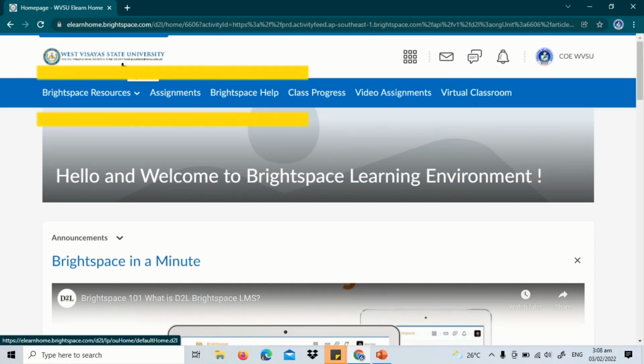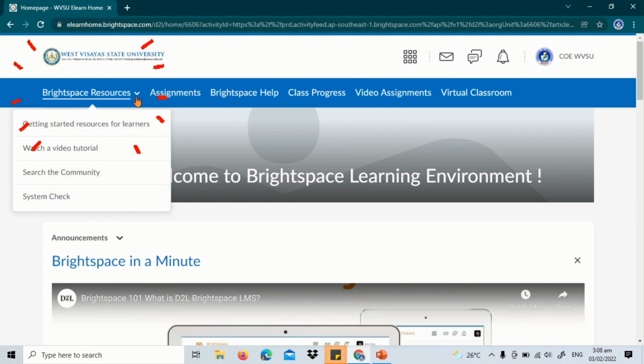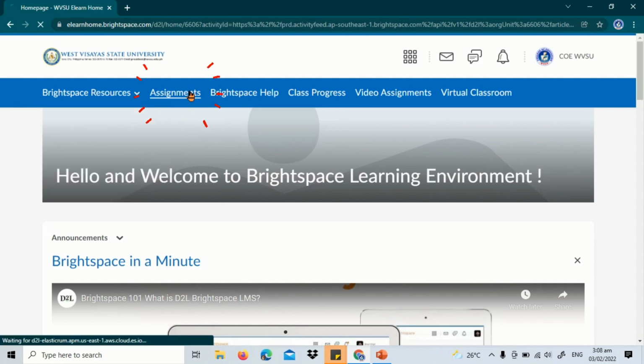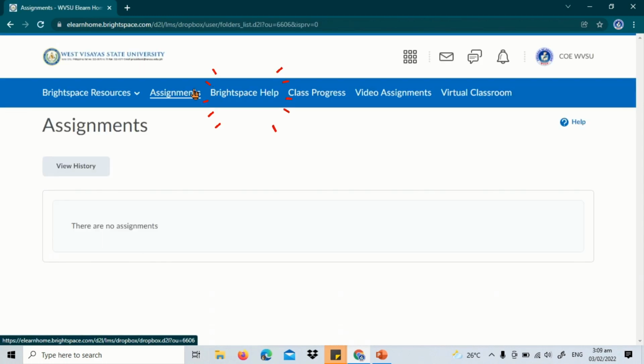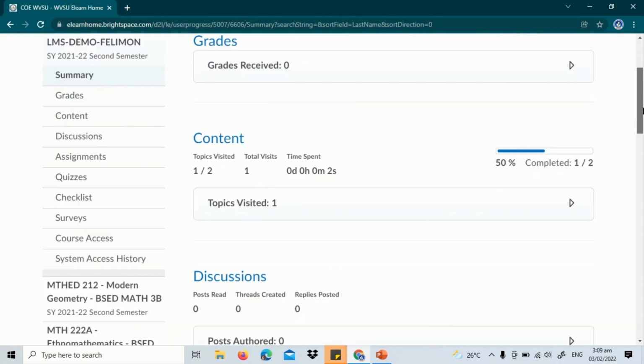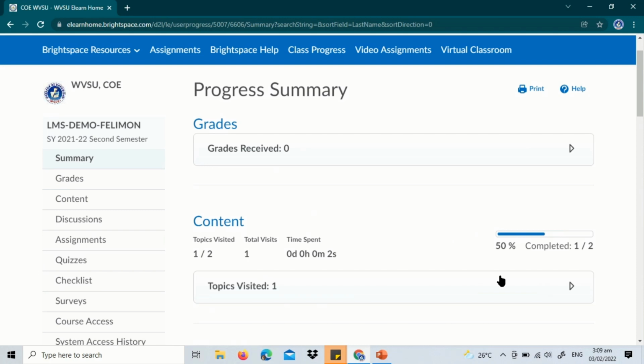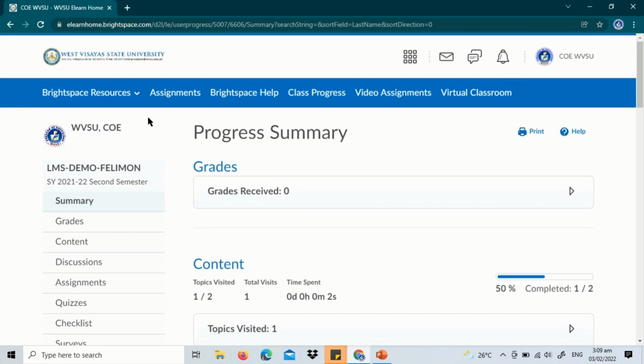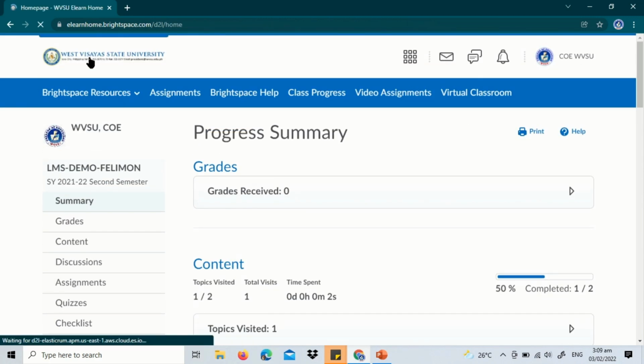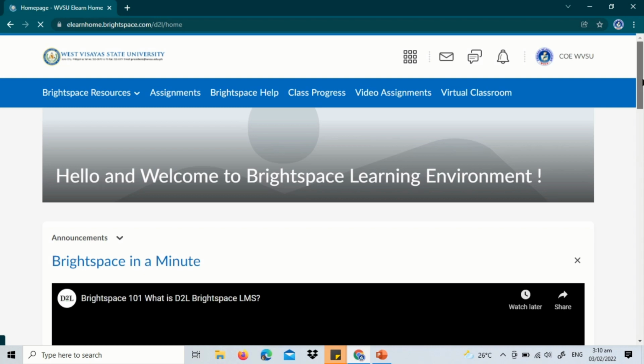The nav bar includes Brightspace resources that provide video tutorials for learners. It also includes assignments, Brightspace help, class progress, video assignments, and virtual classroom. Progress summary will help you monitor your grades and performance in discussions, quizzes, and more. Let's click the university logo to go back to the homepage.